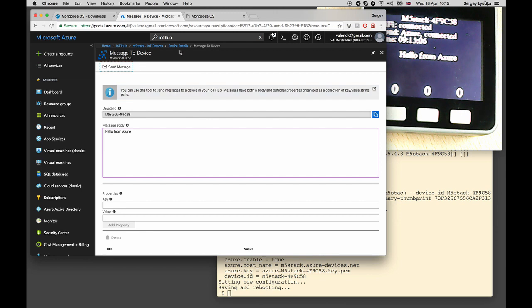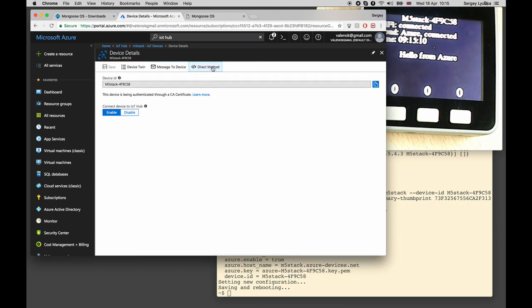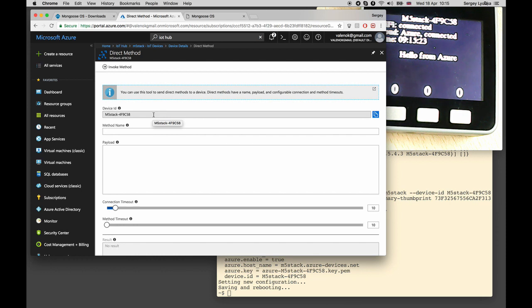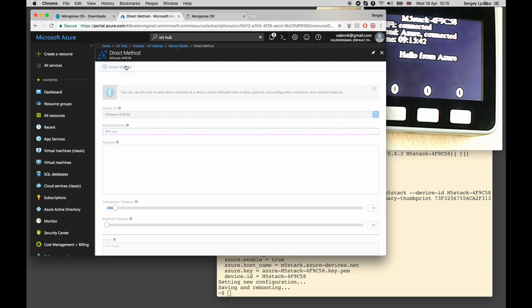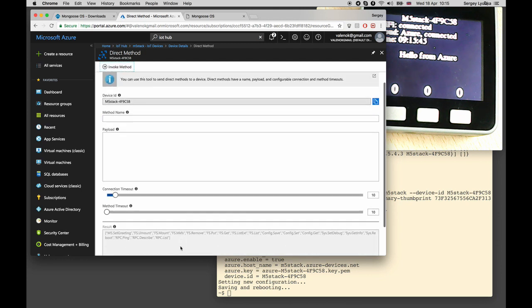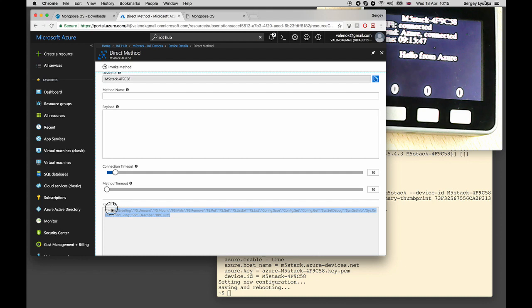Next thing I want to show is the direct method. Direct method functionality of Azure is mapped to the RPC functionality of Mongoose OS. The method name should be an RPC name. For example, type rpc.list and click on invoke method. And you'll see the result of the invocation of rpc.list. So you can call any of these functions straight away, or you can create your own using C or JavaScript.